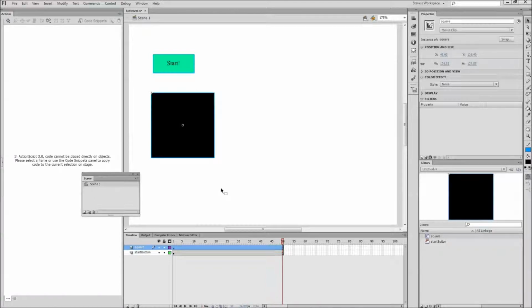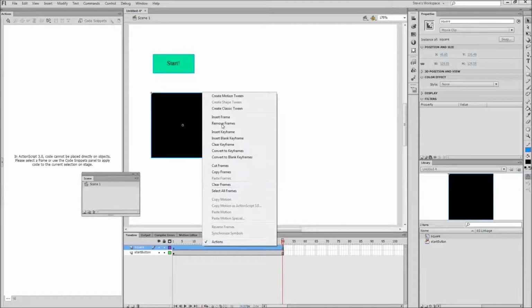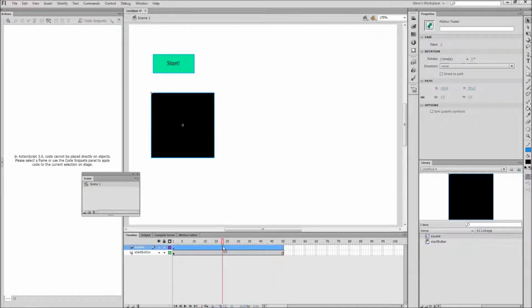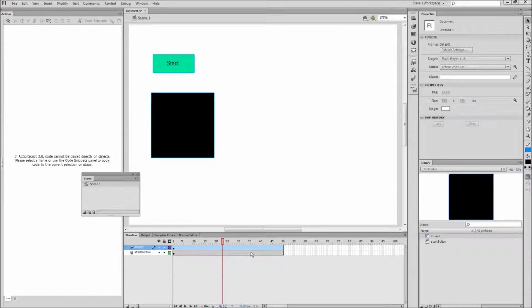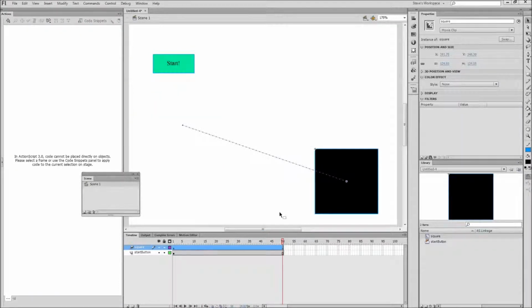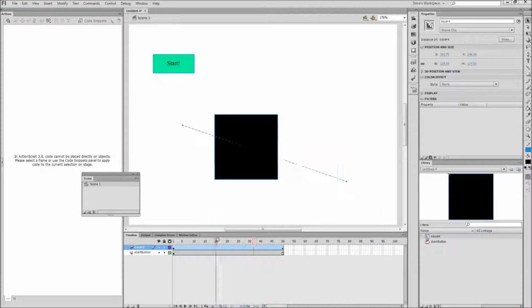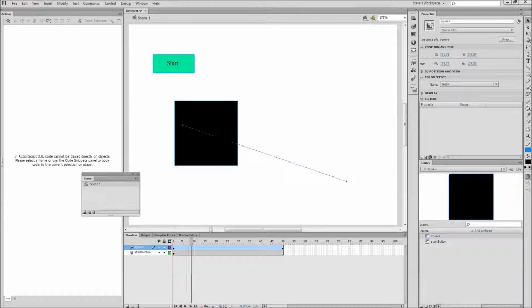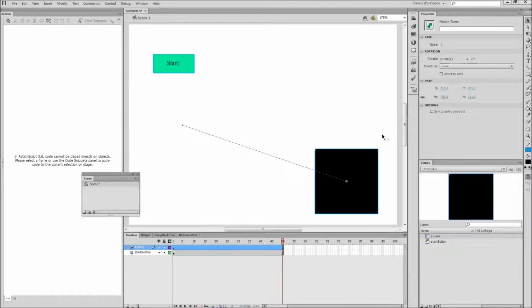Now we want to animate the square itself. To do that, we're going to use something called the motion tween. So if we click on the square layer, right click and select create motion tween, that places that tween on that layer. You'll see it's turned blue. If we move the needle to the end of that block and drag the square down to the right, you'll see it creates a motion path that the square will then animate along.